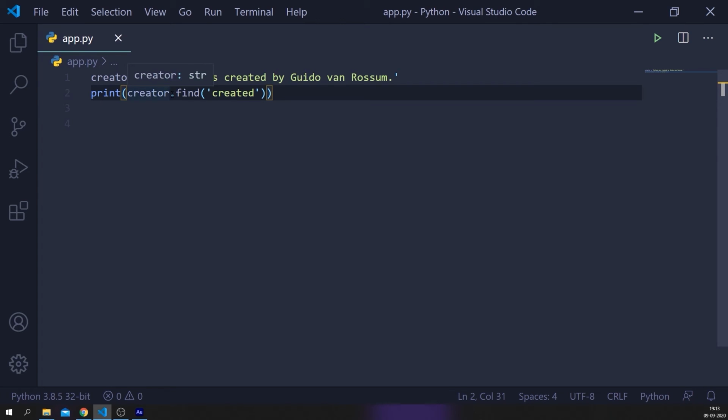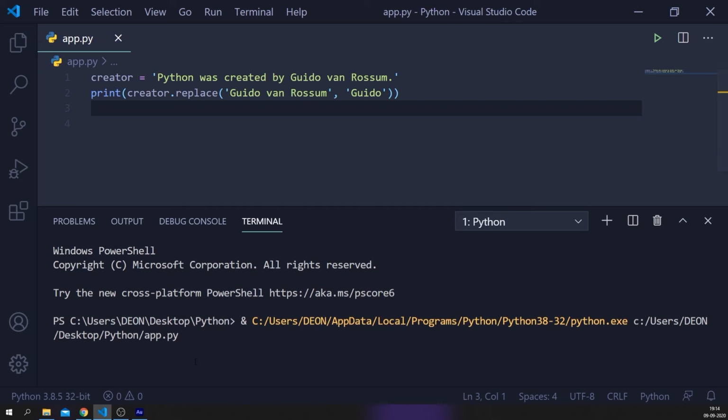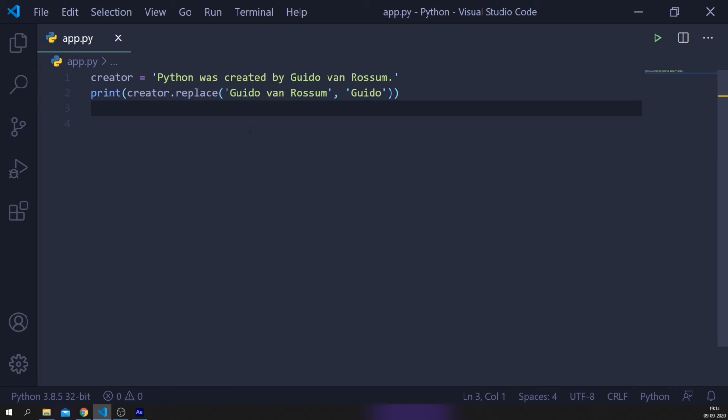Now we also have a method for replacing characters or sequences of characters, and that is called replace. So let's change this find to replace. Say we want to replace Guido van Rossum with Guido. So we simply type creator.replace, Guido van Rossum separated by a comma, and then we type Guido. Let's run this program. We get "Python was created by Guido." Again, this method, like the find method, is case sensitive.